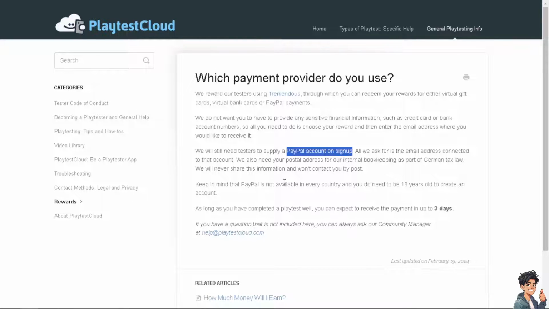account that you need to create if you don't have PayPal yet. Because as you can see, they ask for an email address connected to that account. Yeah, probably with their PayPal account. So basically, you can have two email accounts. One is with the PlaytestCloud that you have created, and the email address for the PayPal.